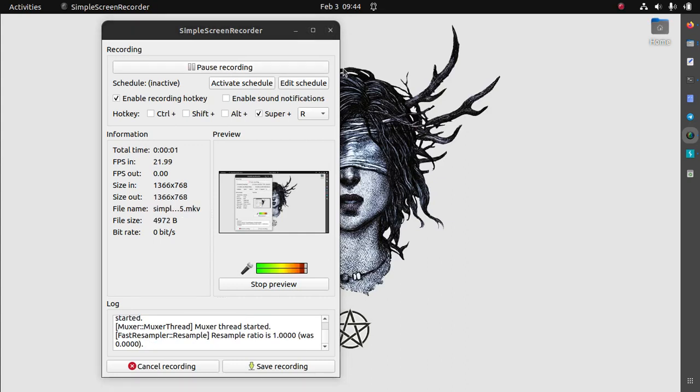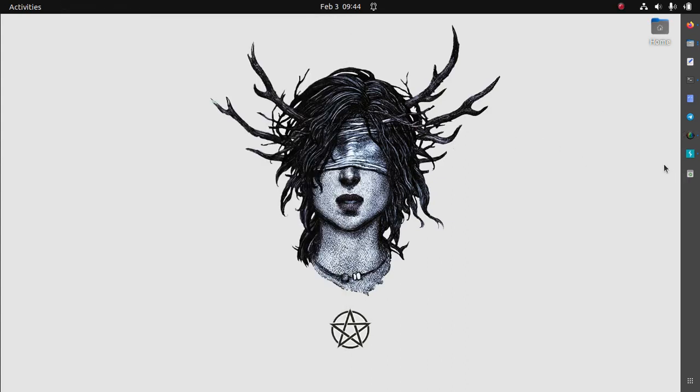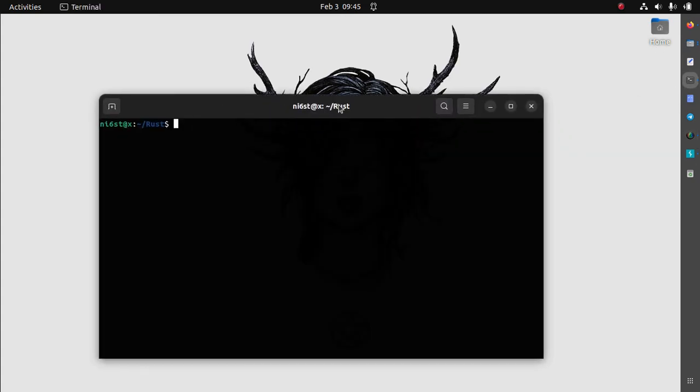Yo, so welcome back to this 0x02 of Rust. What we are gonna do here is write our first code in Rust.